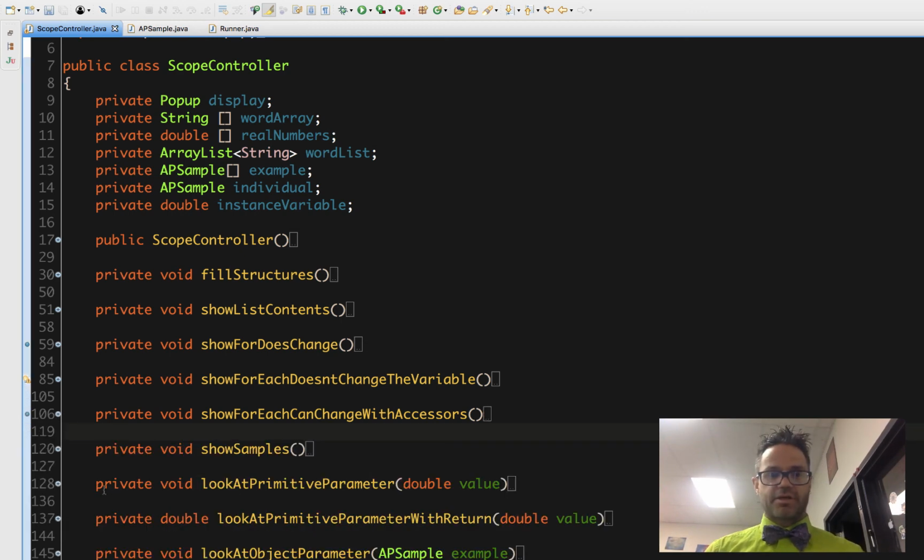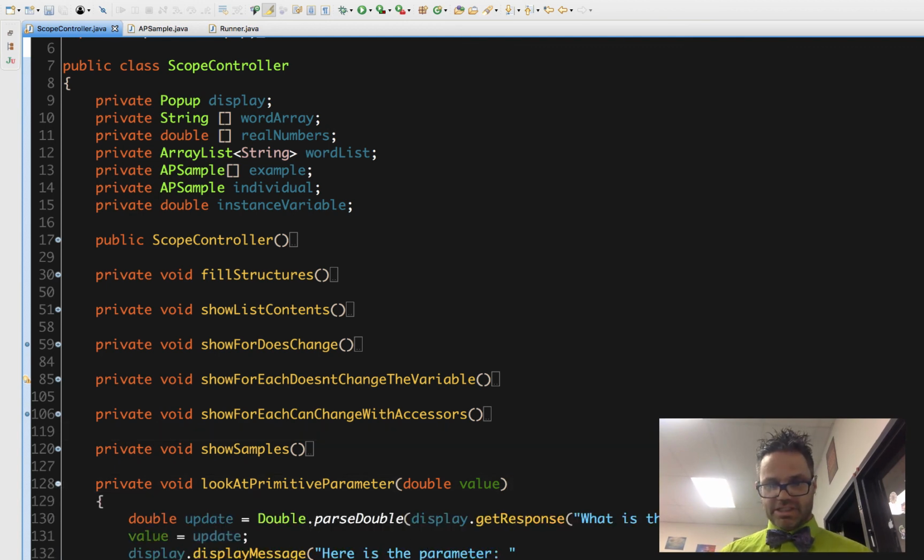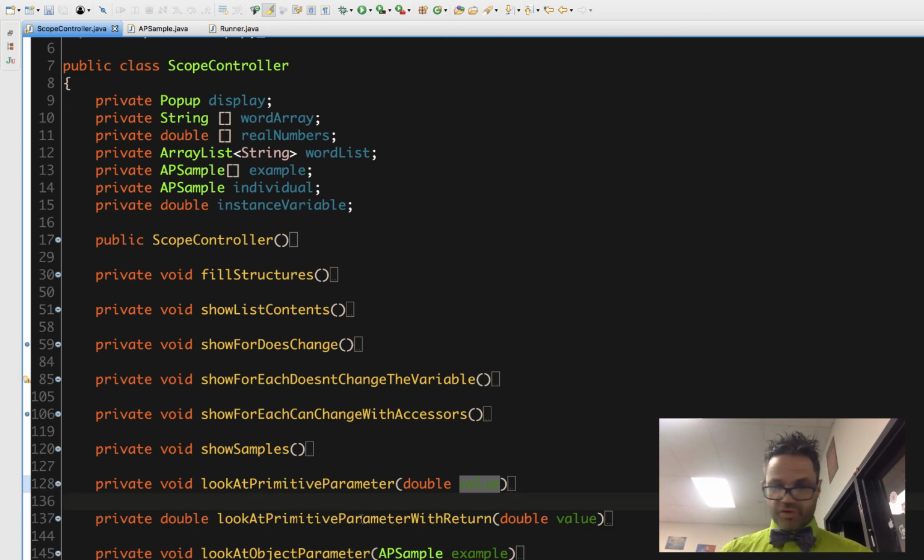Okay, fantastic. We look at my primitive parameters. Primitives are always copies, so it doesn't really matter what's going to happen. So this instance variable is still itself. Any changes I make right here are just copies that exist all in the stack. And they go away as soon as I hit the squiggle because they're stack copies and they go away. Primitive with return, same thing.